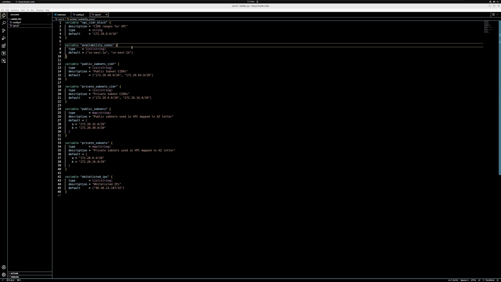Then we have availability zones. An availability zone is an isolated location within an AWS region. Each region consists of multiple isolated locations, and we specify availability zones to ensure high availability and fault tolerance for our infrastructure. The variable availability zones is used to list the AZs where our subnets will be created, such as US East 1A and US East 1B. By distributing our subnets across multiple availability zones, we ensure that our resources remain operational even if one of the availability zones experiences an outage.